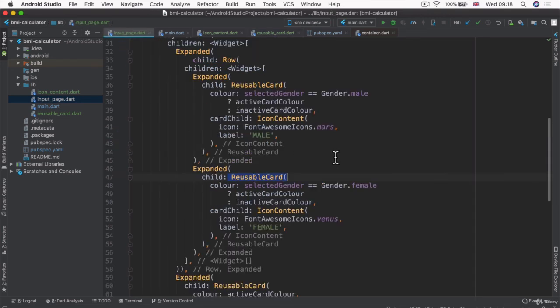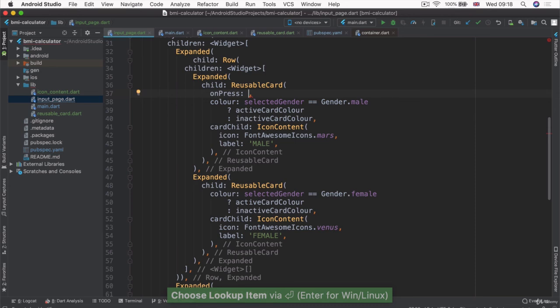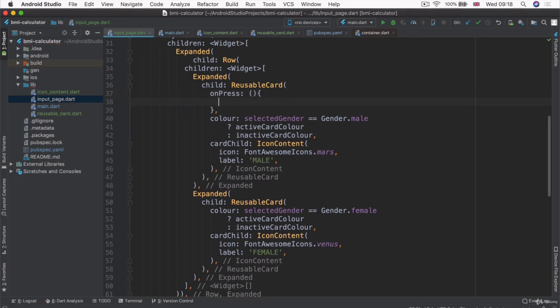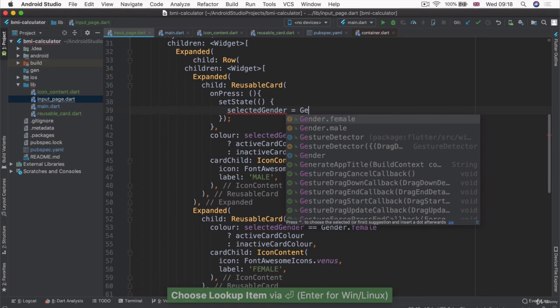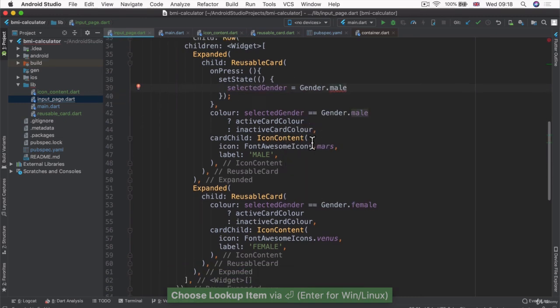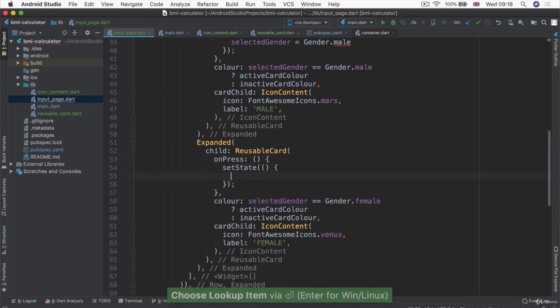So now I can go back to my input page and add some properties to my reusable card. So I can add my onPress, which I just defined just now, and it's going to be the same as what we would have done with the gesture detector. We're going to add an anonymous function, and inside the anonymous function we have our set state, and inside the set state we change the selected gender to gender.male in the first reusable card. And in our second reusable card, we have our onPress, and in this case, the set state is going to change the selected gender to female.